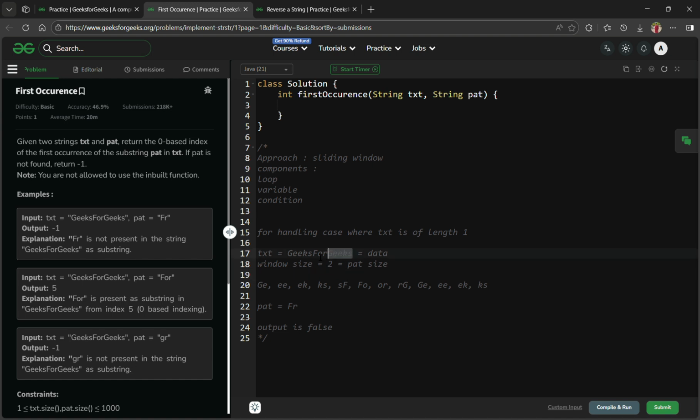From this example, if you observe, what are all the possible windows we are going to get? The windows are GE, EE, EK, KS, SF, FO, OR, RG, GE, EE, EK, KS. This is how we get the windows in the sliding window approach, and we check whether any one of these windows is equal to our required pat or not. If none is equal, then the whole checking process is complete, so the output is -1.